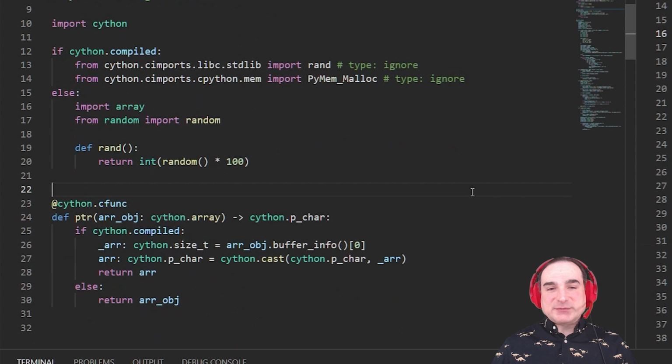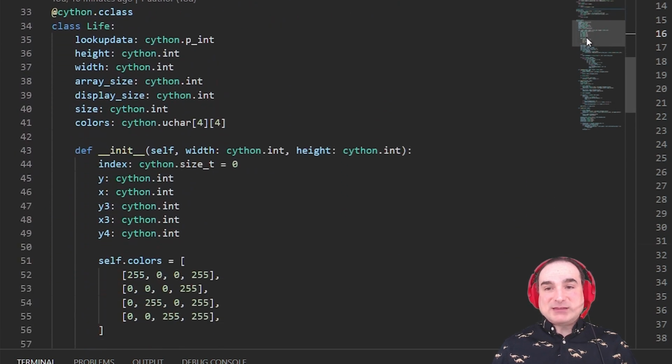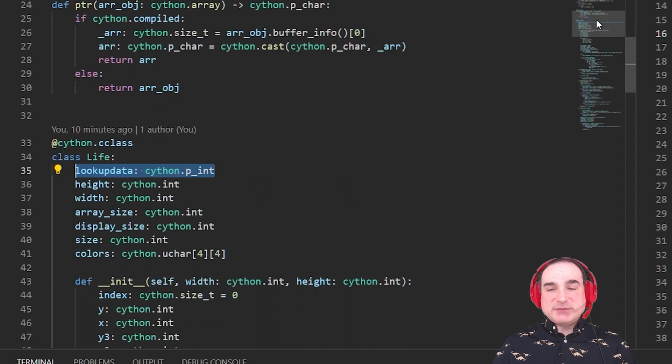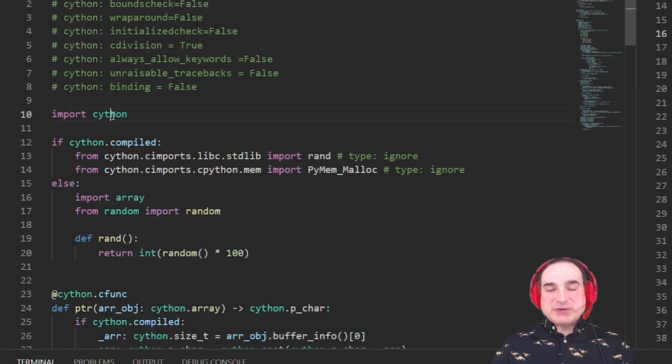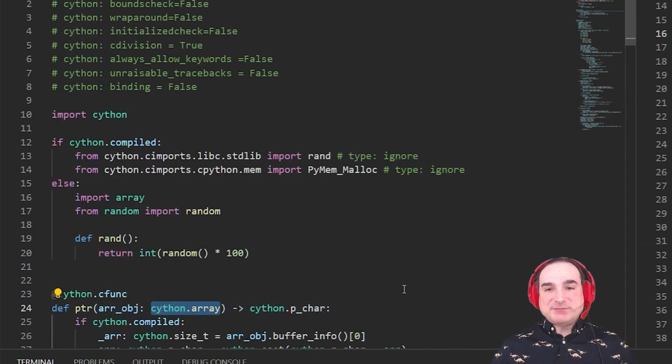Now, several things pop out right away. First is that this looks a lot more like actual Python. When we have type hints, they're in Python's regular type hinting format. And we use the Cython import up here to provide those, so they're not magic additions to the code. We can understand where they actually come from.